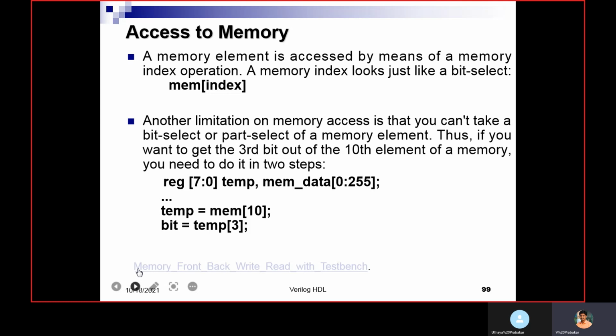Access to memory. A memory element is accessed by means of a memory index, in this way: mem[index]. A memory index looks like a bit select. For example, if I mention mem[10], I can access the 10th location of the memory. Another limitation on memory access is that you cannot take a bit select or a part select of the memory element directly.